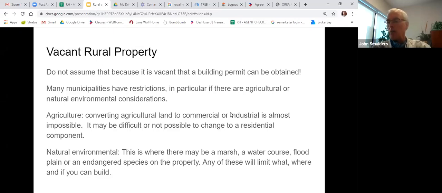If you're looking at a rural property that's agricultural zoned, changing that agricultural zoning to commercial or industrial is almost impossible. And it may be almost impossible to even change it to a residential zoning. So what happens sometimes when you have a large agricultural property is that the owners have, for lack of a better word, chunked out half an acre out of all the acres they have so that they can change that one little tiny piece to a residential zoning, and then the rest of it stays agricultural. So you have to be really, really careful.